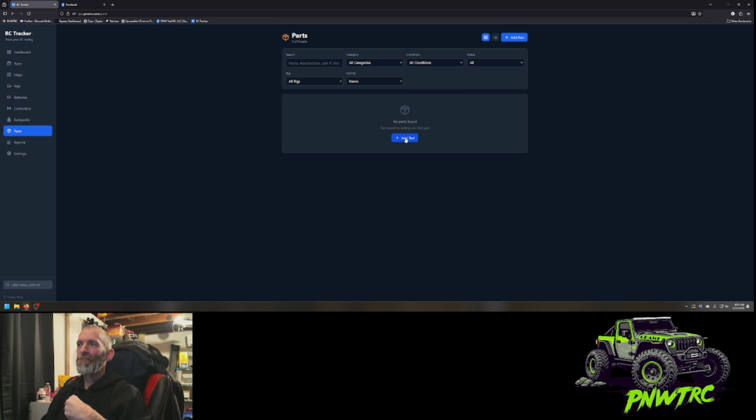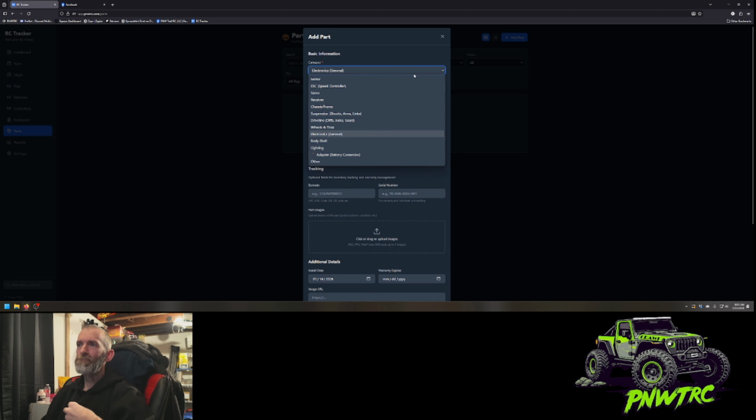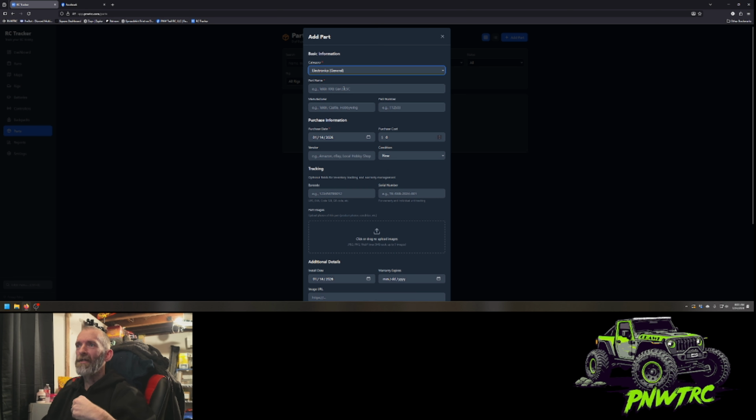So I'm going to go ahead and add a part. I grabbed one of my little Spectrum Firmas off the shelf, just as a show idea. So this is a motor and combo. We don't have that. We're going to call this electronics general, part name, Spectrum Firma.